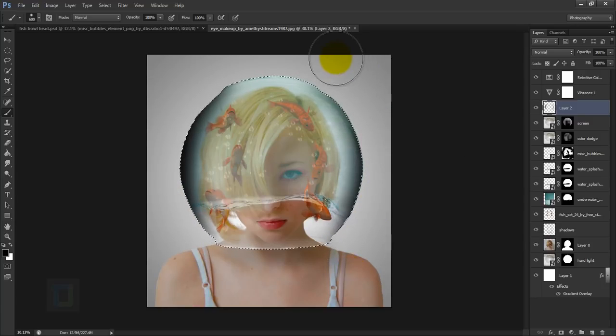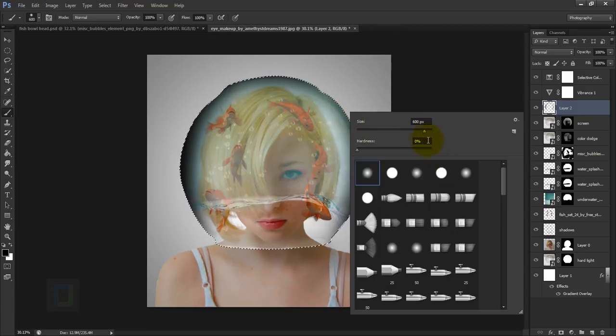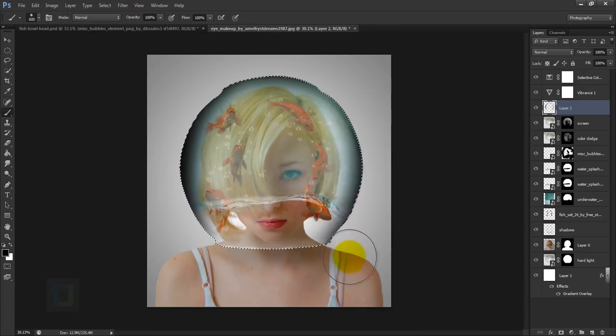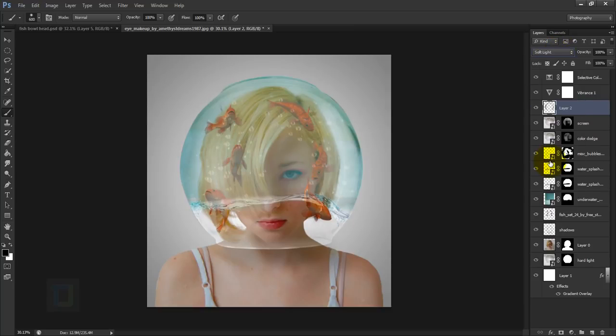And for this thing to work, make sure that you have a really soft brush. Right click, see my hardness is 0%. Once this is done, remove the selection, Ctrl D. And after that, in the blend mode, change it to soft light. So now if I turn it on and off, we have really nice depth in the bowl, and then you can reduce the opacity to blend it further. Looking nice. So that's it, and this is the final output.